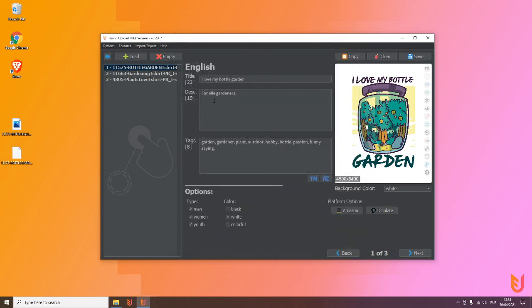Okay, this is how the settings work, this is how the templates work. And in the next video, we will upload.